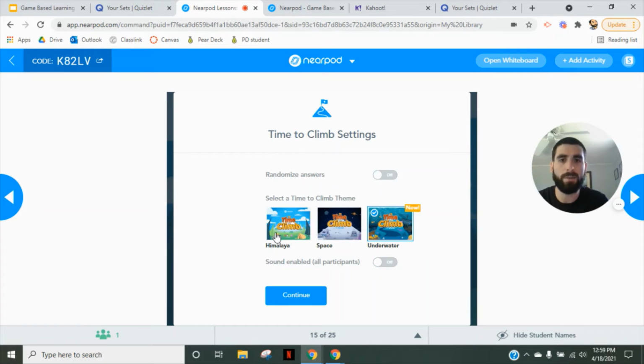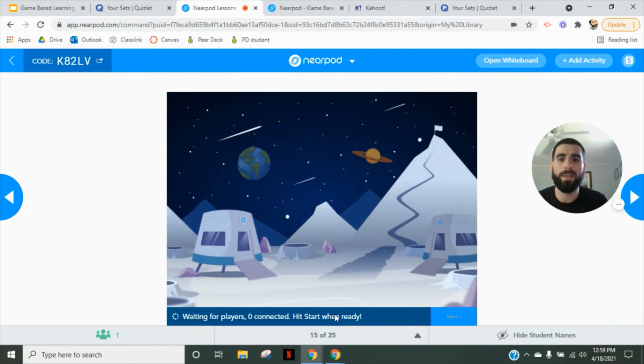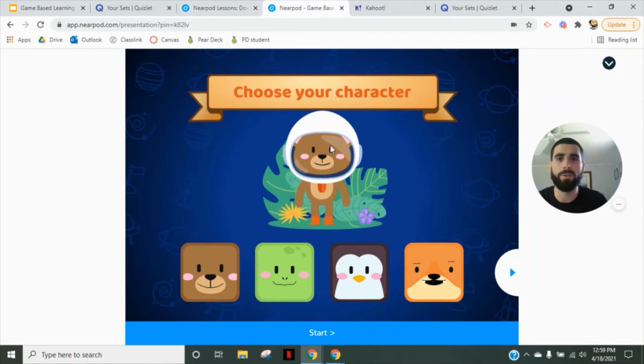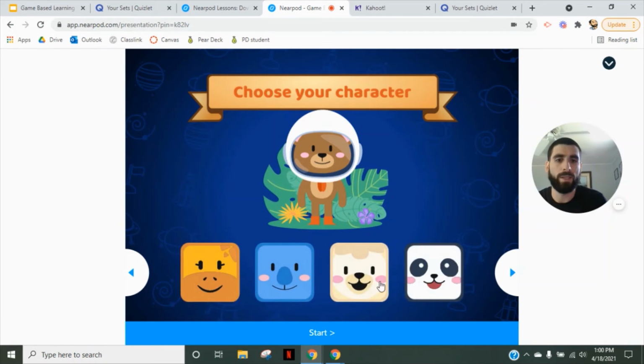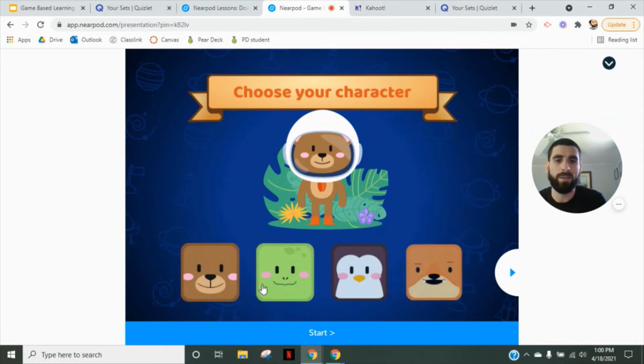So when you do Time to Climb, you can choose any of these backgrounds. So let's say I wanted to do this space background, continue. And then here's what my students see when I hit start. So the students get to choose their own character, which is really cool too. So they can customize their character, and this really gets them involved. I haven't gotten a chance to test this with my students yet, but I know anytime that they can customize an avatar, they're in right away.